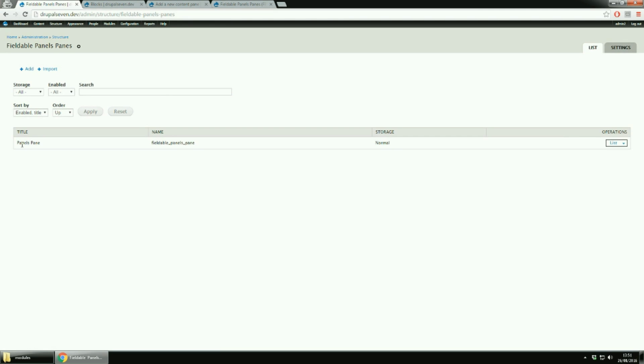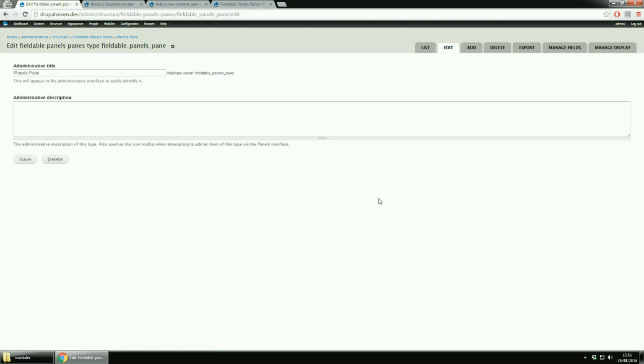You have here an already created fieldable pane. As operations, you have list, add entity, edit, delete, export, manage fields, just like a content type, and manage display, again just like a content type. Click edit. You get a form to change the administrative fieldable panel pane title, and also the administrative body.